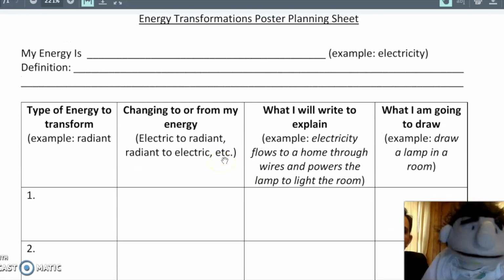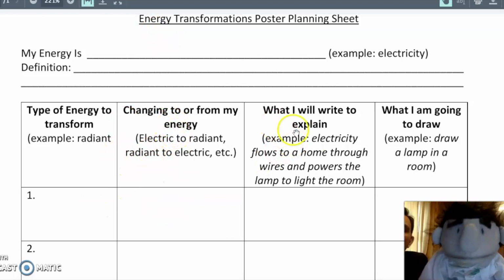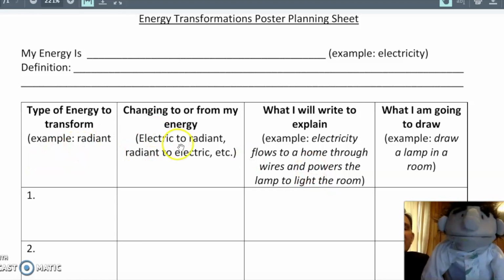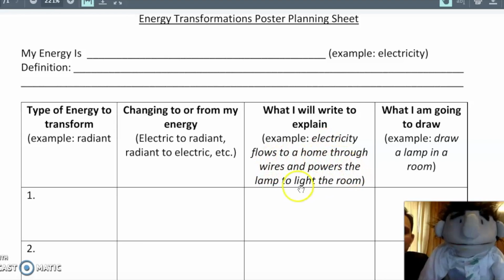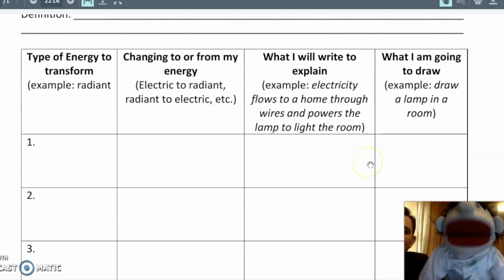So you pick what type of energy. Let's say you pick electricity. That's my example. You write type of energy transformation, so you go electric to radiant. Changing energy form. What you'll write, how you'll explain it. So here's my example. Let's say I'm going to turn electric into radiant. Electricity flows to a home through wires and powers the lamp in the room. What will I draw? I'll probably draw a lamp in a room.